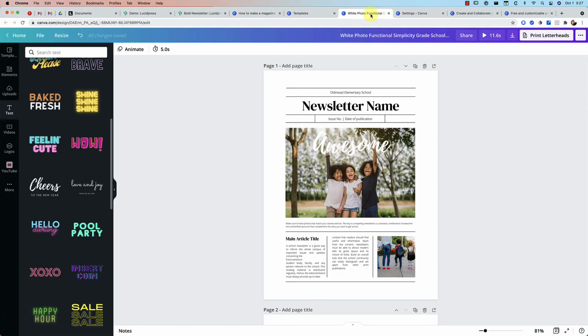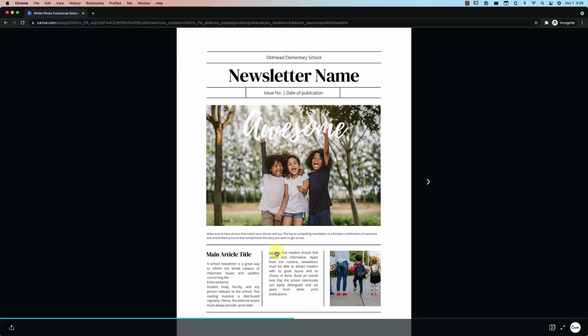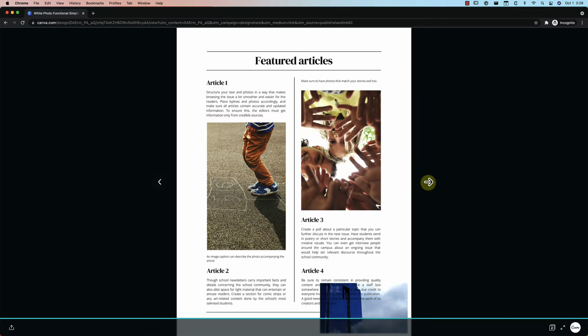How do I hyperlink in Canva? Let's go back to our newsletter. So if I wanted to hyperlink, I would just double click on a word. I click on the little link icon over here. And now that is hyperlinked text. I'm not going to see it until, of course, I go into my share link, and that becomes a linked URL.